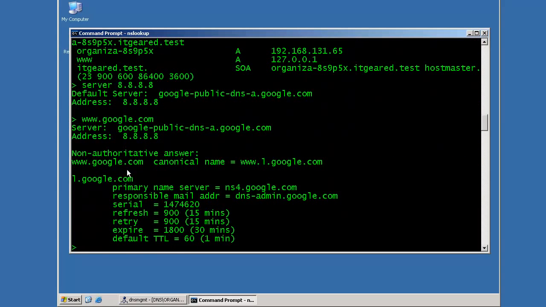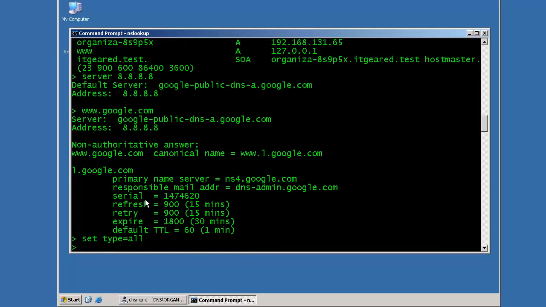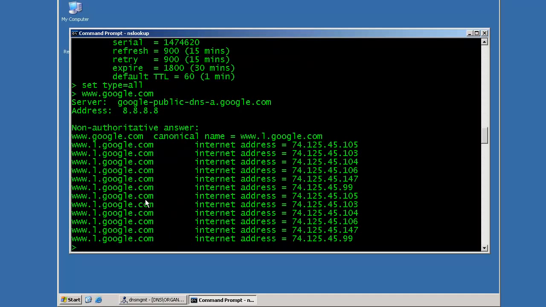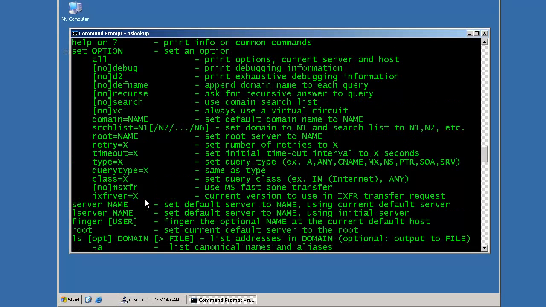It basically came back with the information I was requesting about the zone itself. If I wanted to change the query parameters, I need to go back and set the type. And we could try it again. And there you go. So the key to using NSLOOKUP is basically becoming comfortable with the different parameters that you can run against the DNS server. Of course, for the most part, you'll just be issuing a hostname query, but you do have the option to refine your query as we showed earlier.